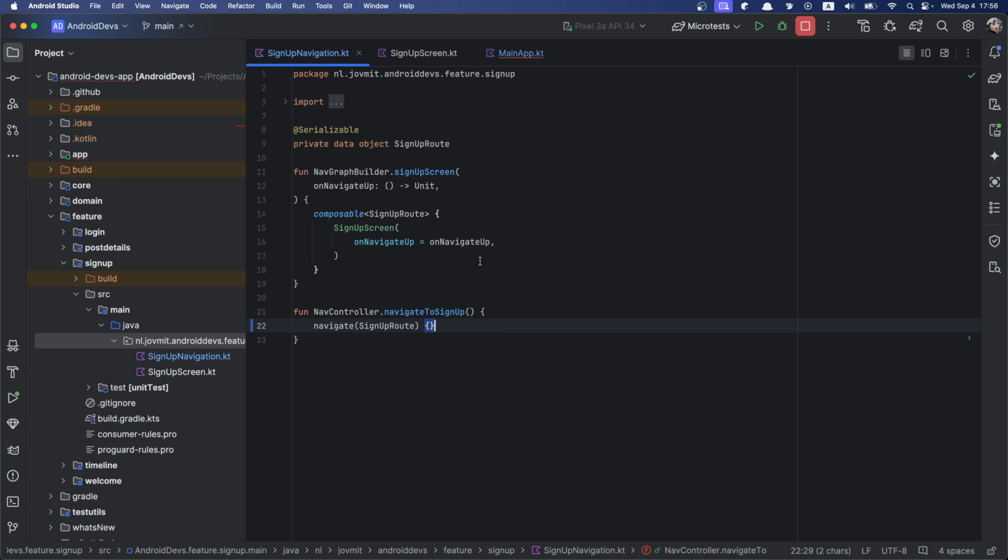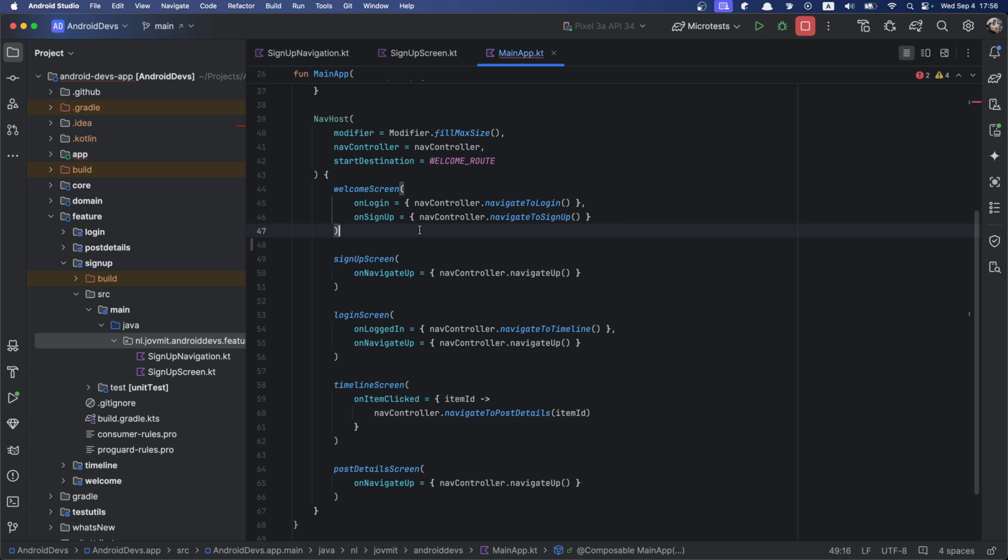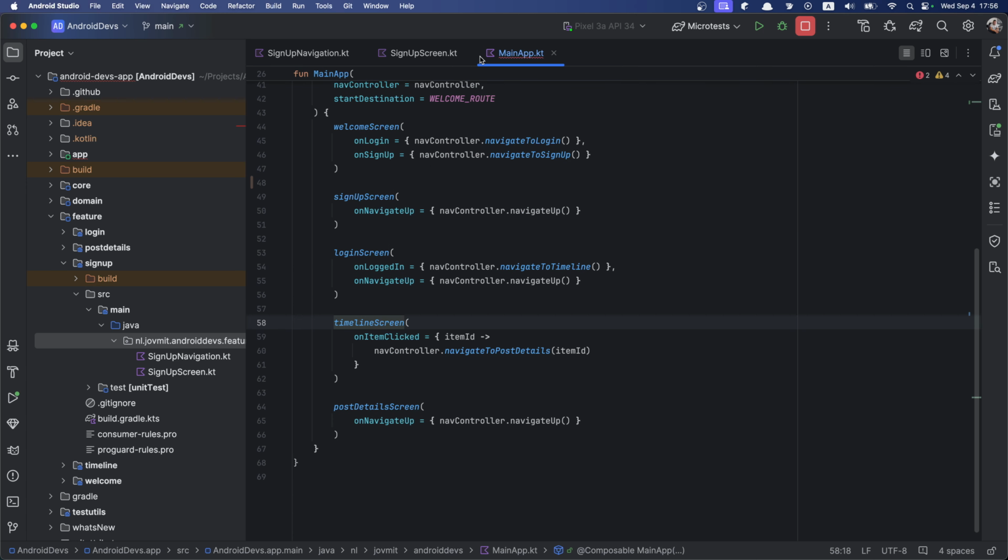Of course, I think this also makes the NavHost cleaner when you have a lot of destinations that you have to handle. Yeah, correct. So if you, let's say, have nested navigation as well, then here you would have, for example, this timeline screen. Let's consider it.